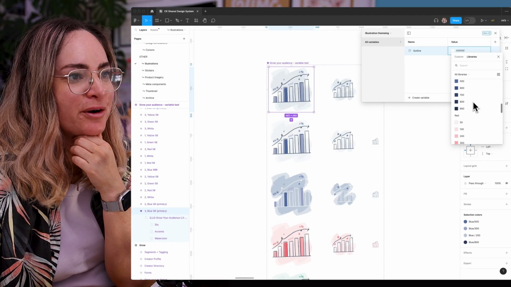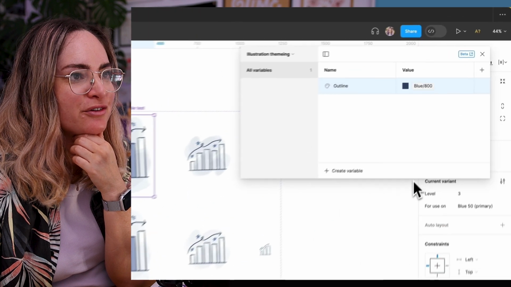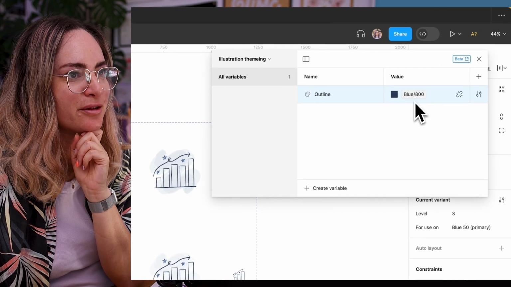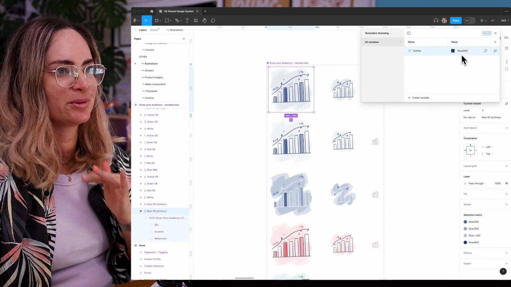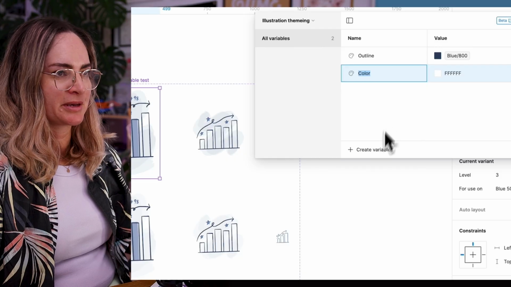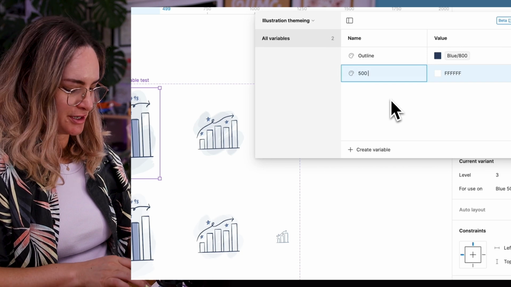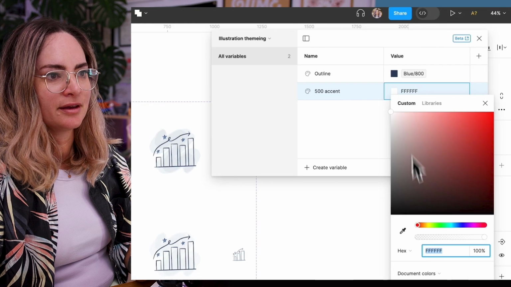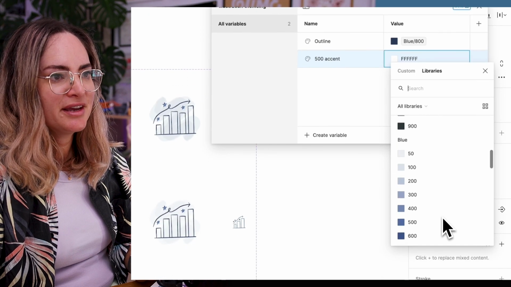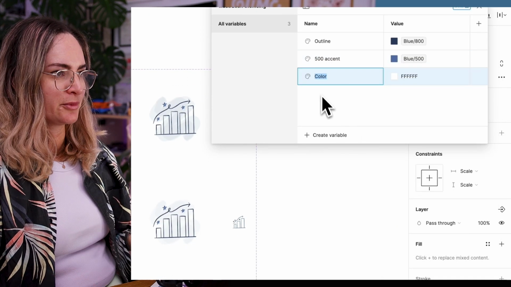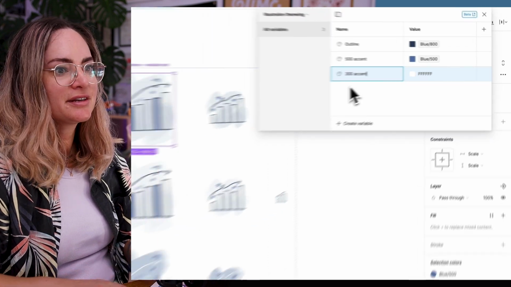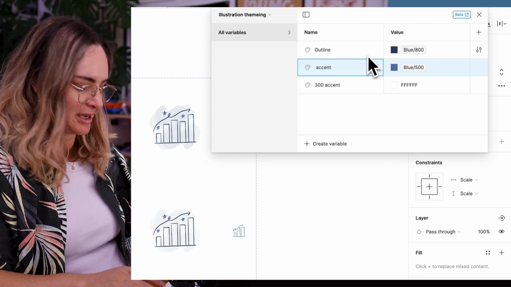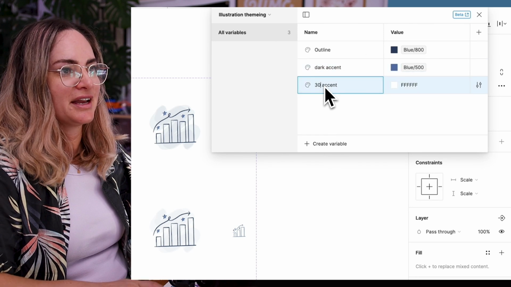Okay, so I know that our outlines are blue 800, so we'll put that there. And because it's highlighted like this, I can tell that that is using the variable. So I did that right. That's good. Let's make another one for 500 accent. I believe that's what this color is. Yes. And we'll pull from the library again, and that will be blue 500. Then we'll have 300 accent. Ooh, I maybe shouldn't be using that term in this because I might change. I'm gonna say dark accent, light accent.